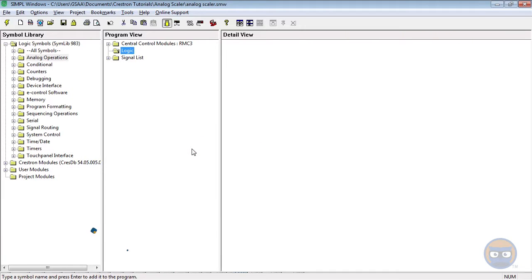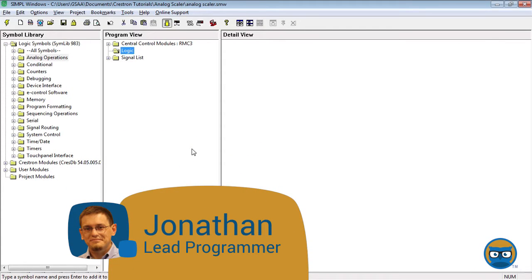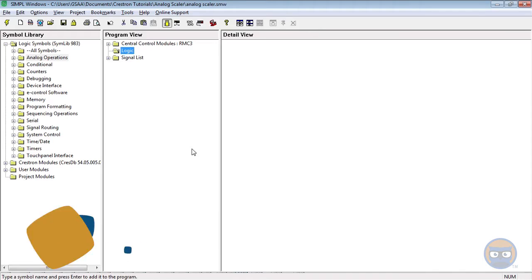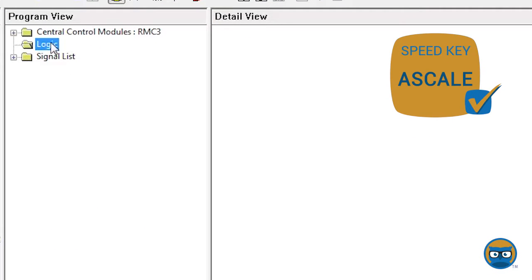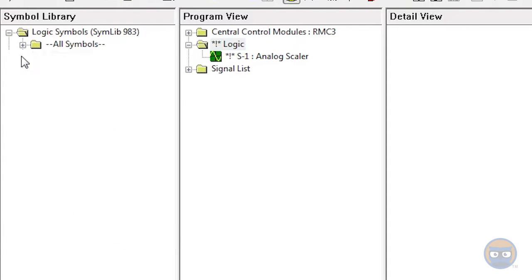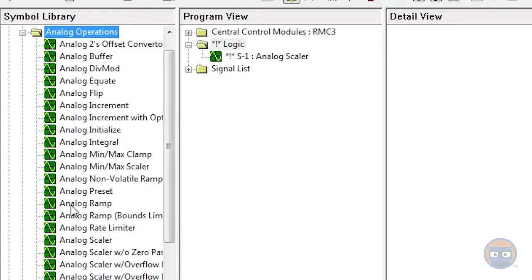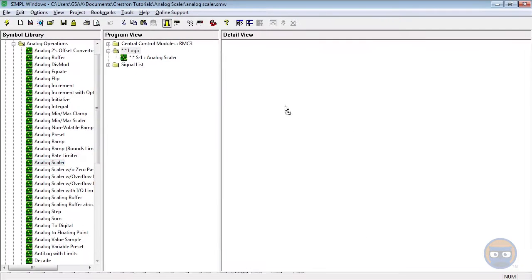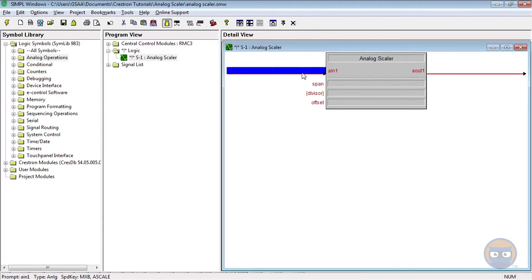The analog scaler, as you can probably guess, takes an analog value and scales it up or down based on the configuration of the symbol's parameters. To get an analog scaler into your program, click the logic folder under the program view, type in the speed key A scale, and hit enter. Alternatively, you can expand the analog operations folder under logic symbols, and then click and drag an analog scaler over to the detail view. So the analog scaler has one input, one output, and three parameters.